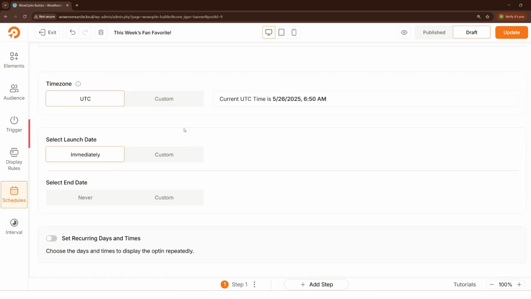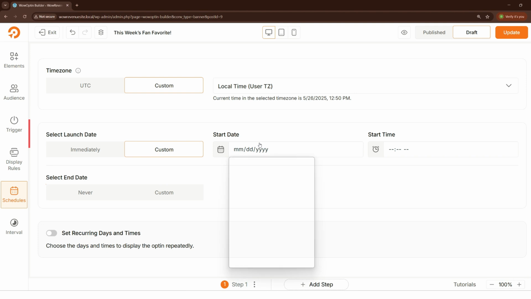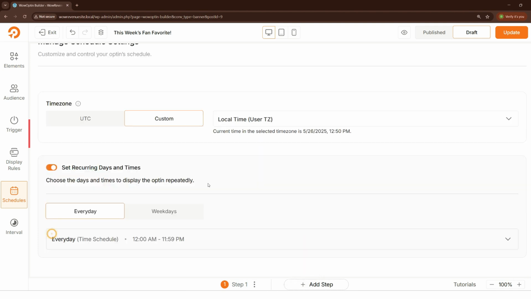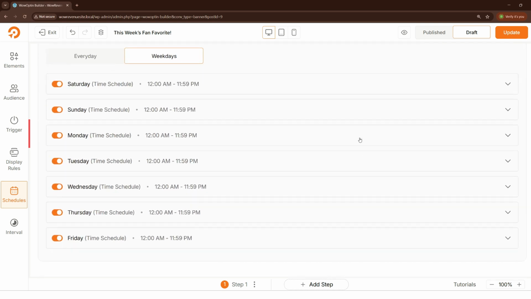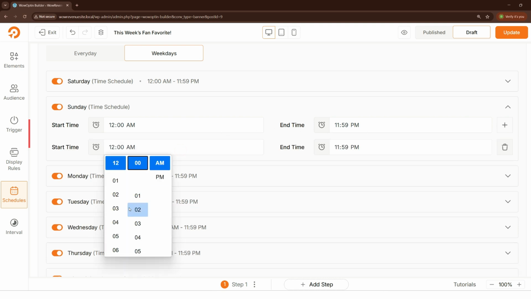If you want, you can schedule your banner. Set a time frame by picking your time zone, start and end date. Or you can set recurring days and times. To do this, first choose between everyday or weekdays, and then add single or multiple time slots.